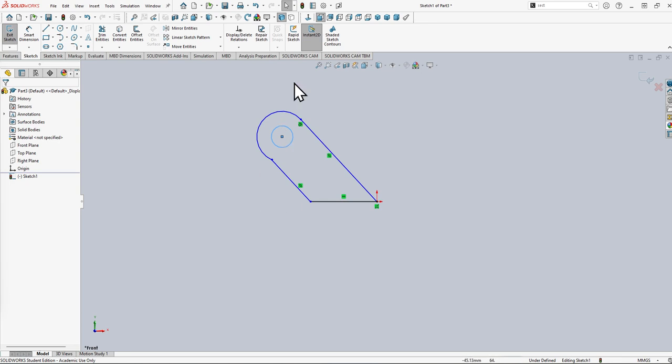Because of the intelligent way that I drew it, I was able to make some of the sketch relations while I was making my drawing, which saves me some time in the big picture of things. And time is money, so we always want to draw as smart as we can and do as few steps as we can.